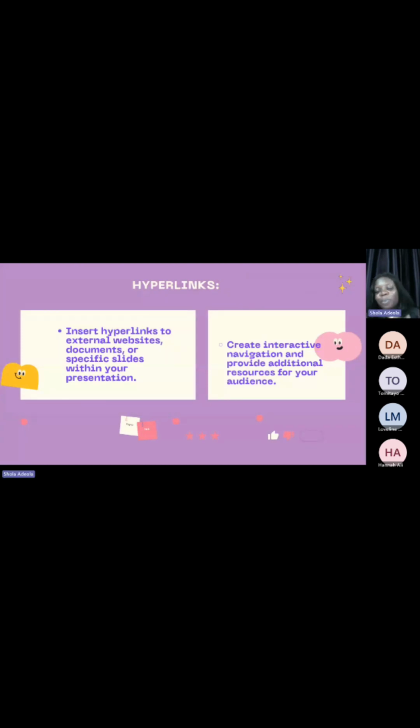So how do you feel with all of these magic buttons on Canva? Absolutely interesting. Okay, I'm loving it.